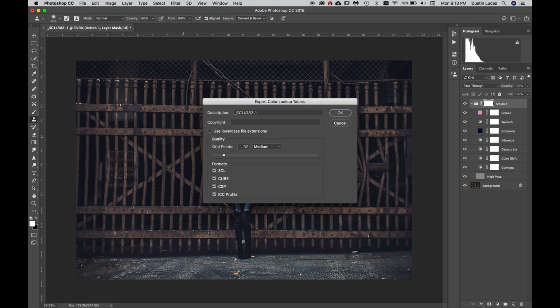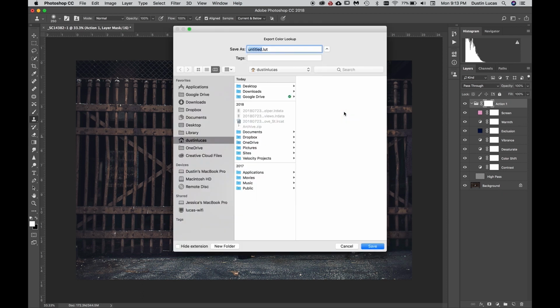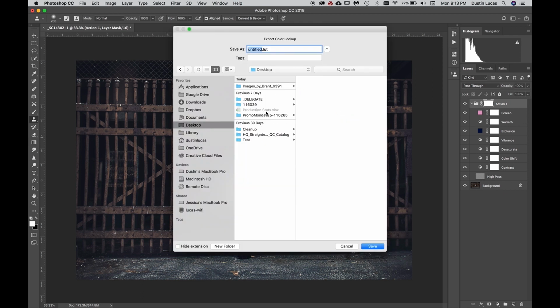Now I can export this as whatever I want to name it. I'm just going to call this Action 1 so everything translates the same. I can choose high quality. I don't go maximum just because it has issues when it's translating into Lightroom later. So high is the maximum I would go, and I don't need any other files except this cube file. So I'm going to go ahead and click OK. And I'll just have it saved to my desktop. I'll call it Action 1. There.